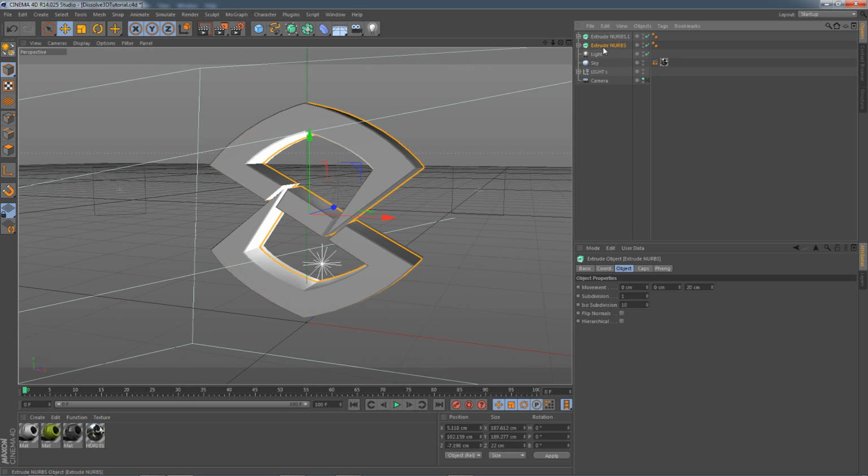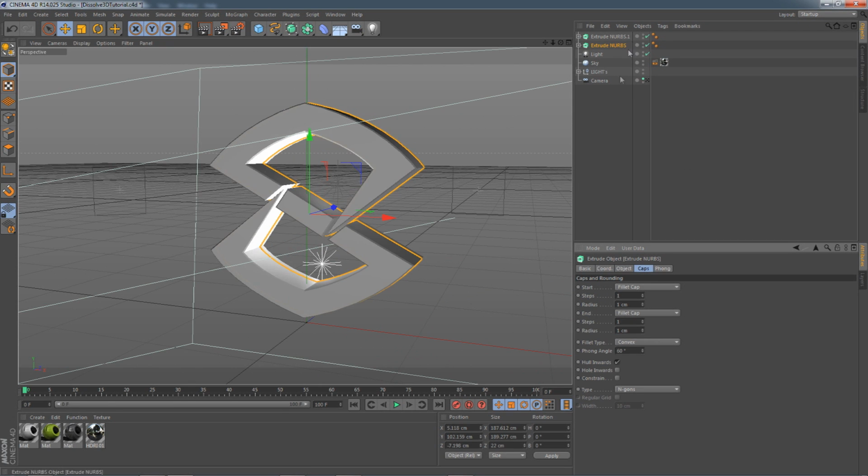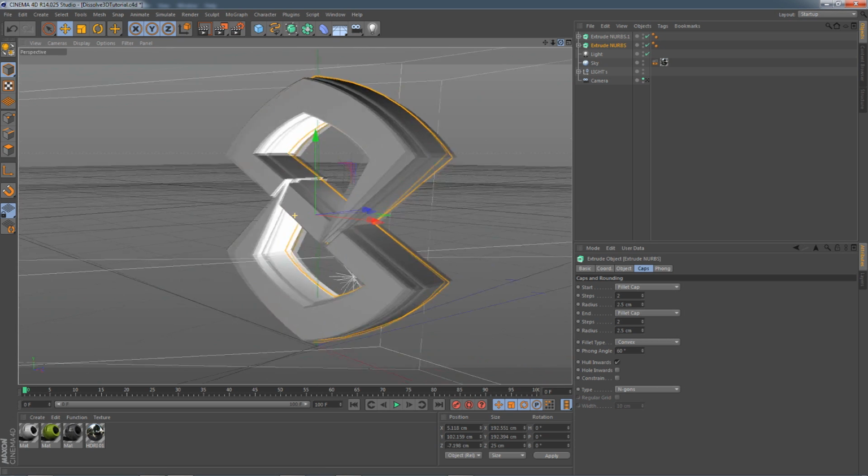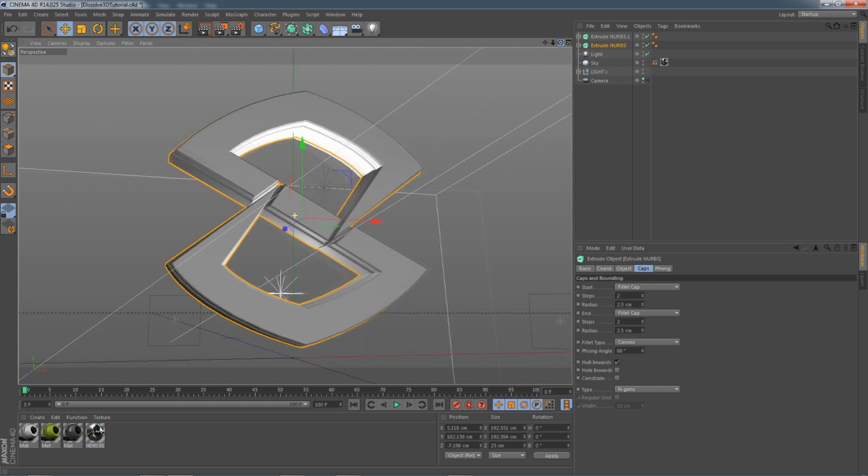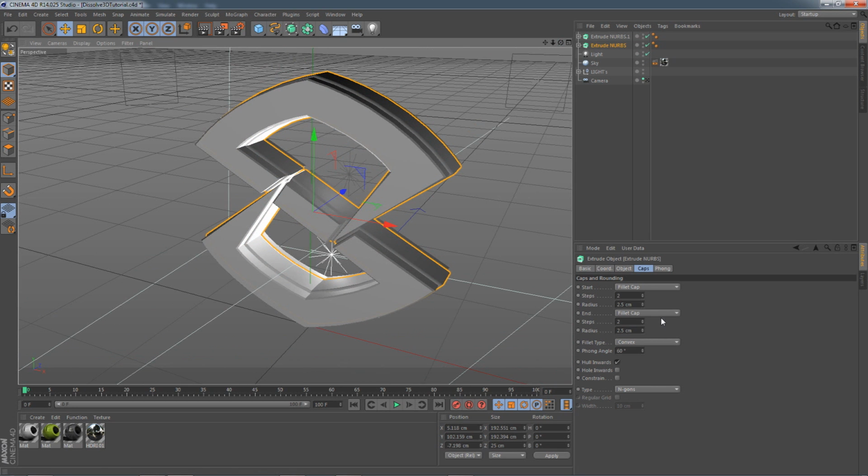Alright, cool. So we'll click on the Extrude NURBS tab, and we'll go to our caps on the same exact one we just changed our depth on. And we'll change our steps to about, I'll say, can we change it to 2.5? I don't know if we can do that. Can we change the steps to 2.5? No, the steps has to stay 2. So I think that's okay. Yeah, that's all right. Alright, cool. So I just changed my steps to 2, my radius to 2.5, and the same exact thing for the end.